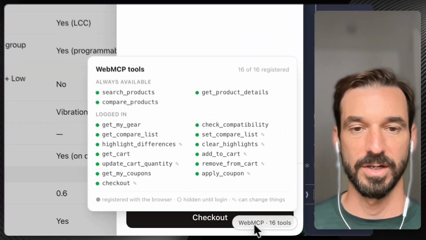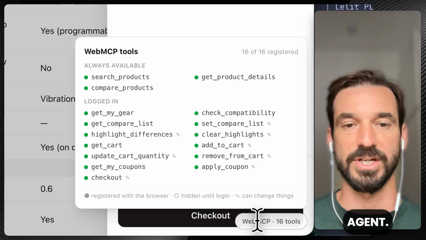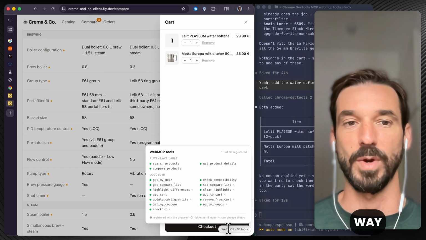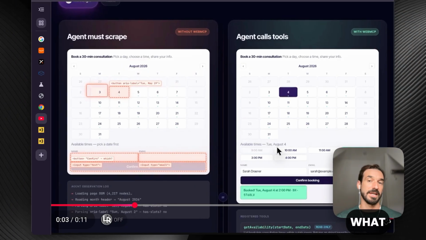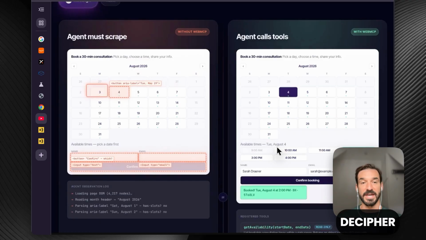So let's look here. We see these WebMCP tools. These are the ones available to the agent. So it makes it really concise and a really nice, efficient way for agents to work with websites. So WebMCP is just like what it sounds. It's MCP, but it's built into the browser. So sites publish a menu of typed tools, and instead of an agent having to decipher their way through the DOM, they just get these tools and they can execute them.